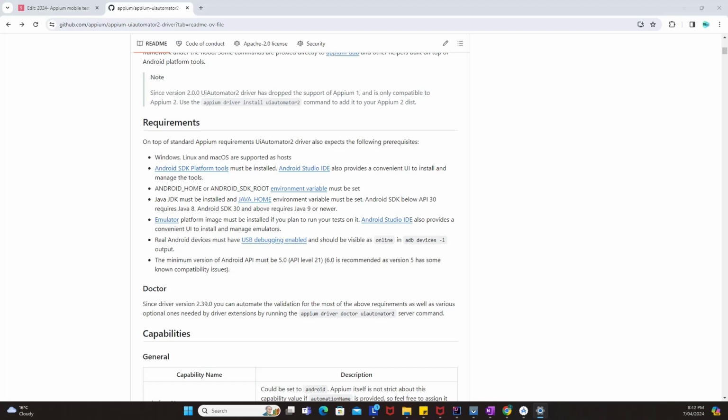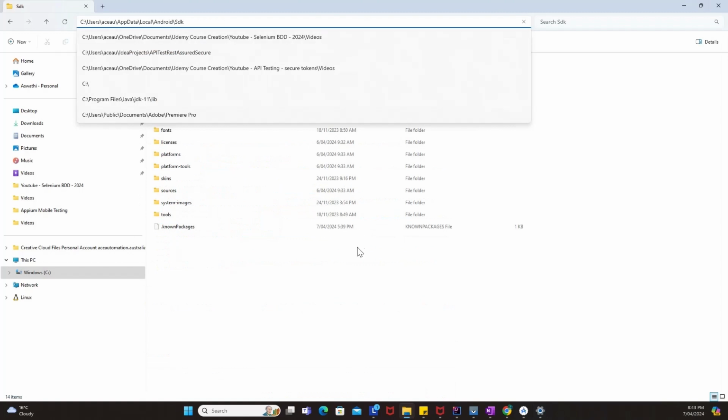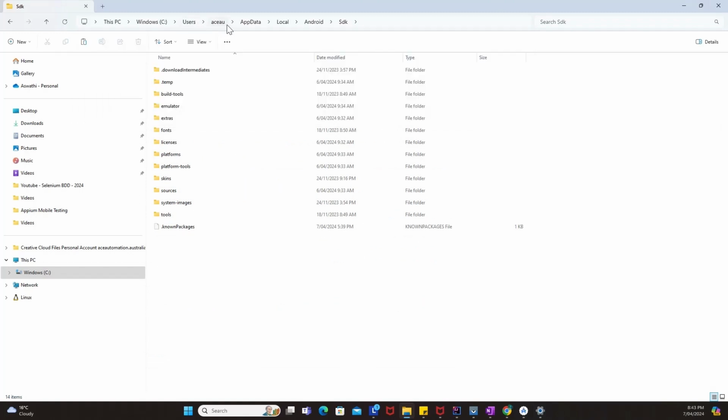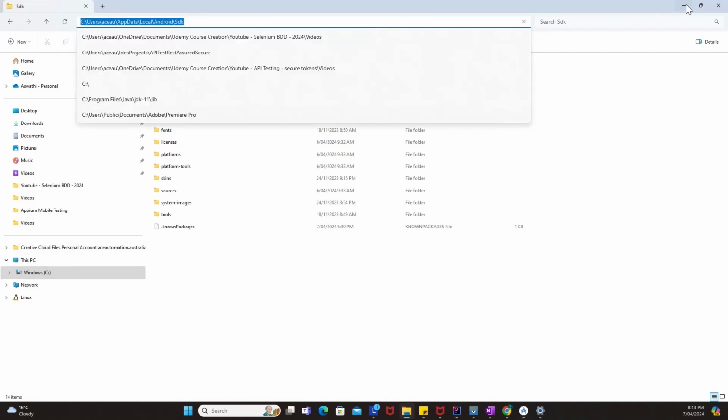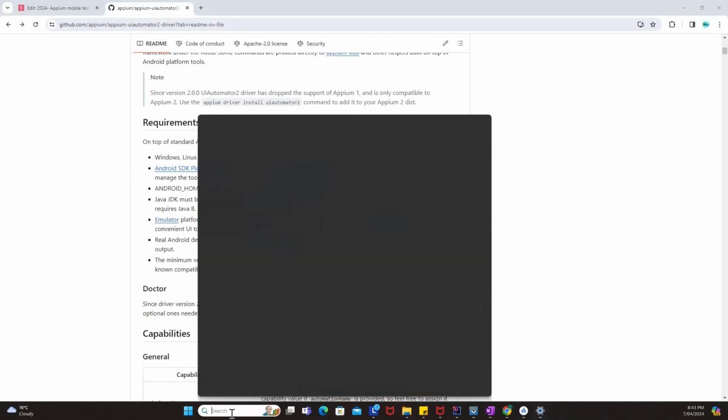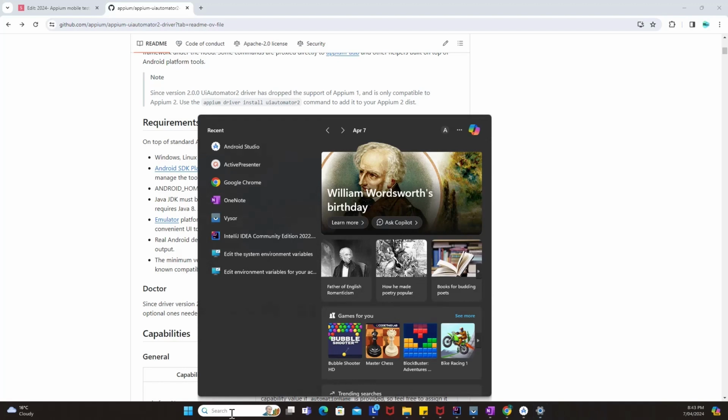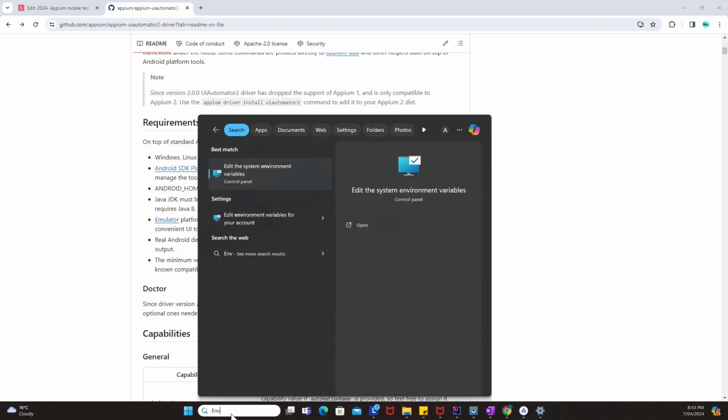Alright, so in the last section, we were able to install Android SDK platform tools, as this particular step is done. Now we will focus on setting up ANDROID_HOME in our environment variables. For that, we have the path C drive, Users, AU, AppData, Local, Android, SDK. We will just copy this particular path, and then let's search for environment variables.